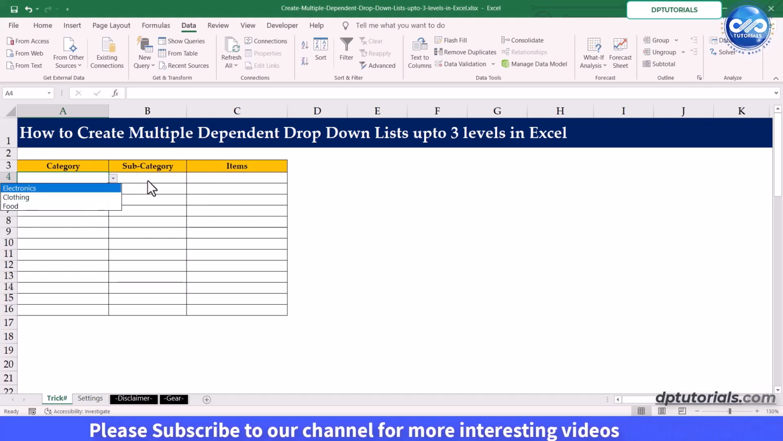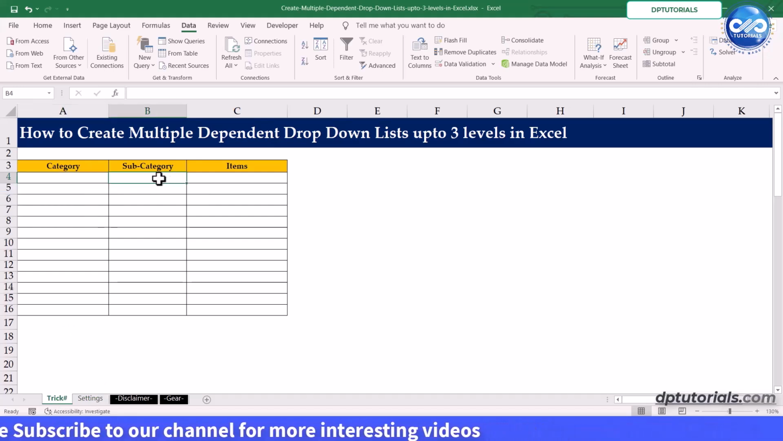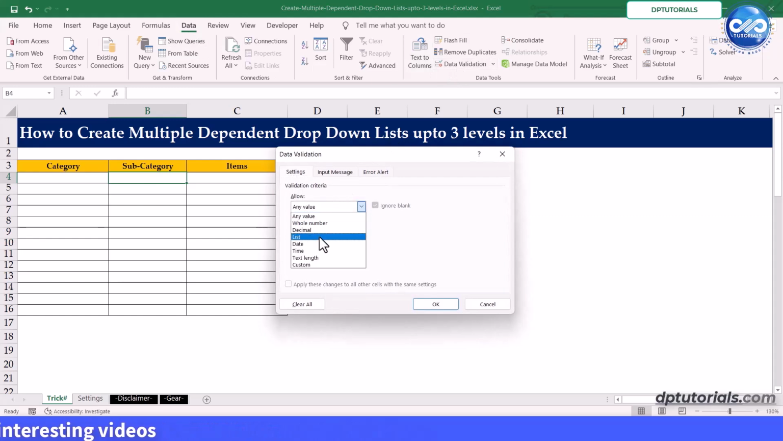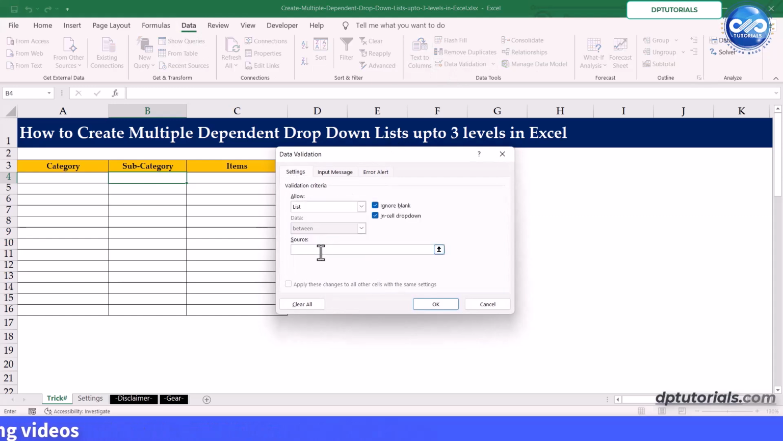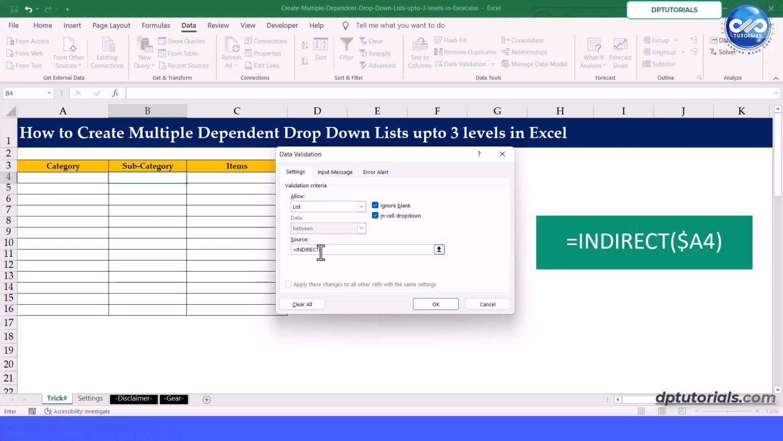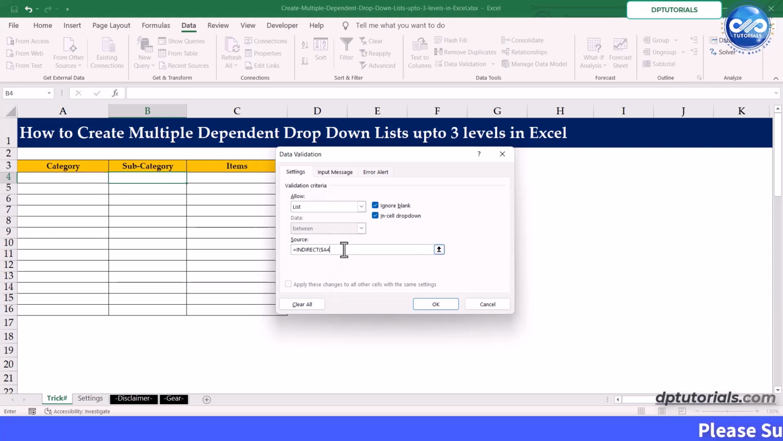For the second level, select the cell next to the first drop-down list, again go to Data, then Data Validation, choose List and use the indirect function to dynamically refer to the corresponding subcategory column based on the selected category. So I type here as equals to indirect, open the parentheses, type the cell A4, only lock it on the left side, close the parentheses.